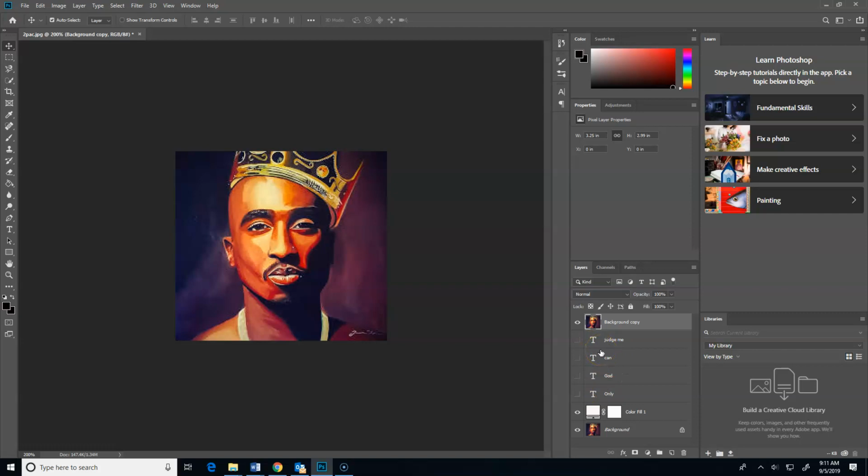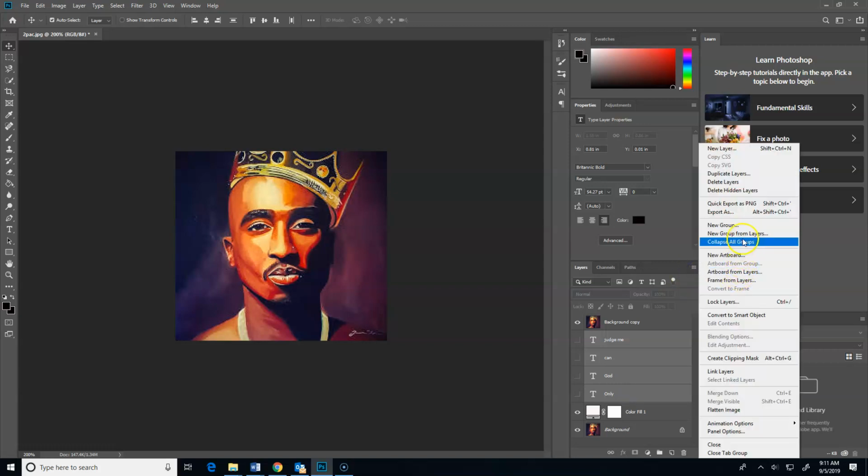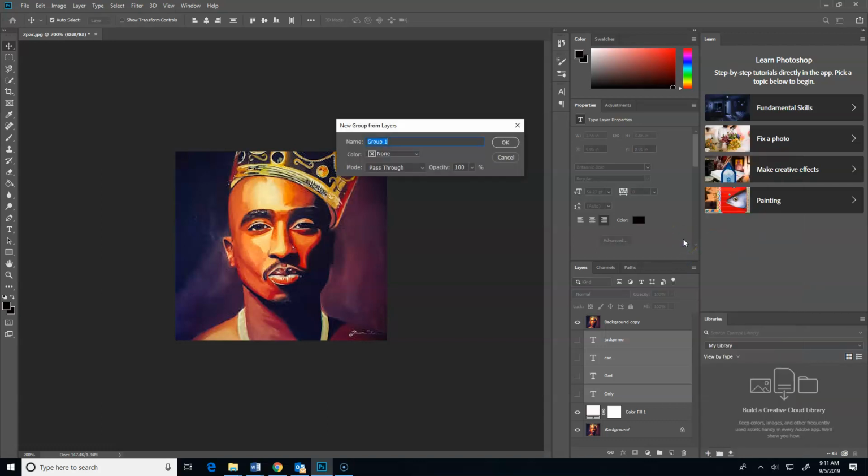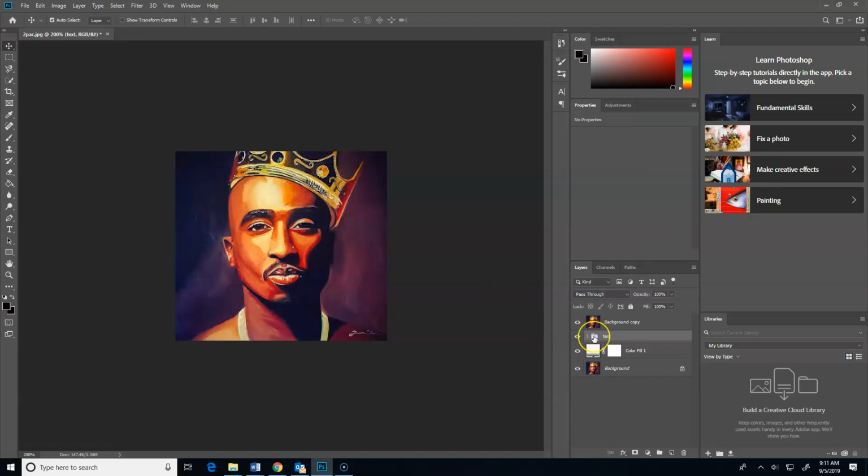So we have to group these in order to use a clipping mask. I'm going to click on my first line of text, hold Shift on my keyboard, and click the other pieces of text as well. Then I'm going to come up here to this little menu button, and there should be something that says New Group from Layers. I'm going to hit New Group from Layers, and I'm just going to call this group Text because that's what it is. And now it puts all my text in this nice little folder here. So we are good to go there.